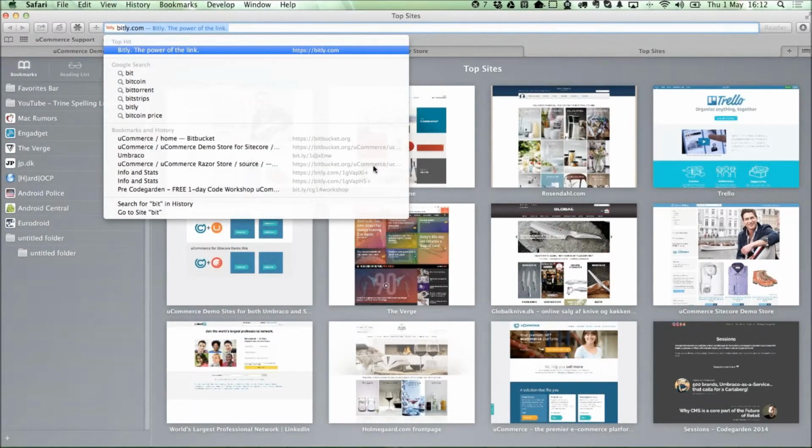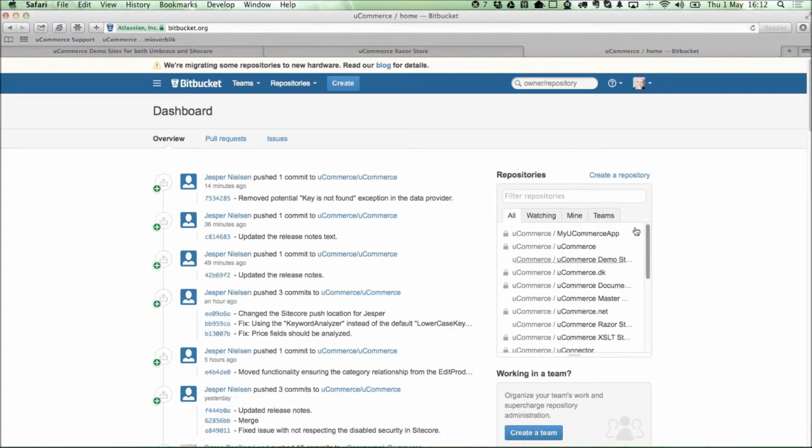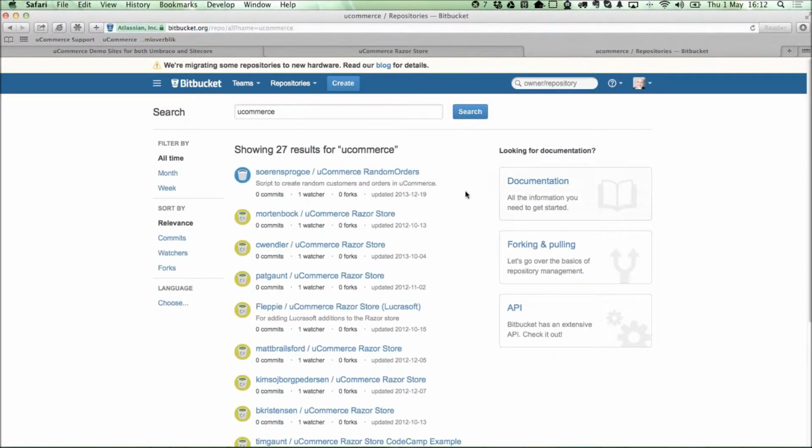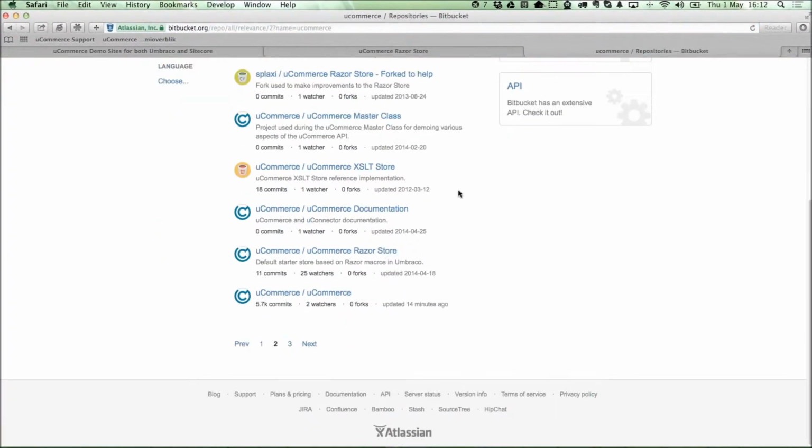So if you need to go and customize any of that, if you want to see how everything is done, you can go and find that on Bitbucket by searching for uCommerce. You want the one with our logo on it. There's a bunch of forks of that, so you just want that one there, uCommerce Razor Store. That's the one for Umbraco.